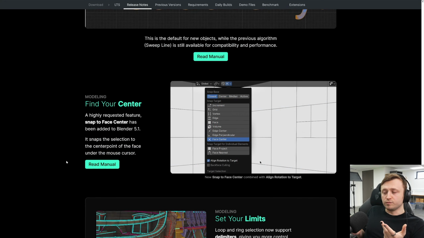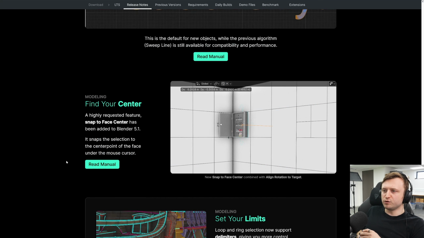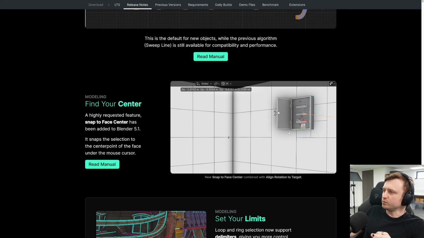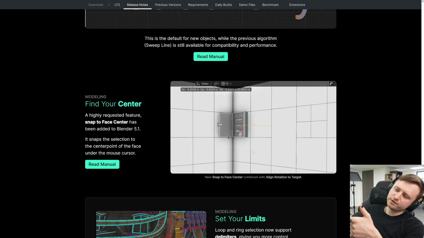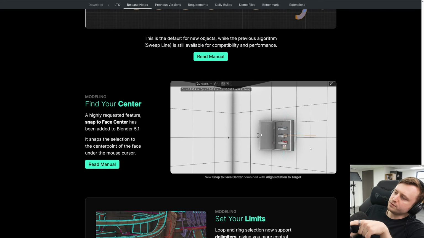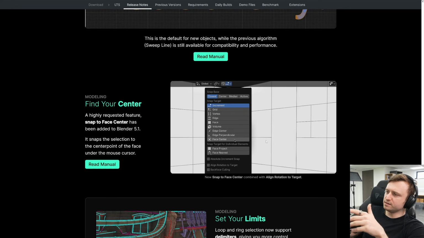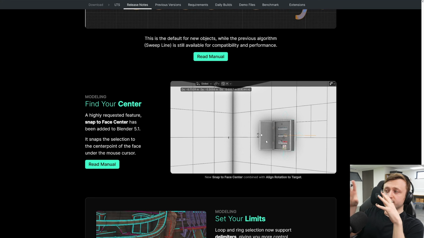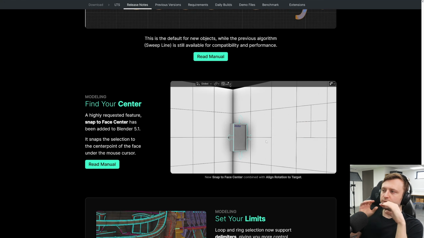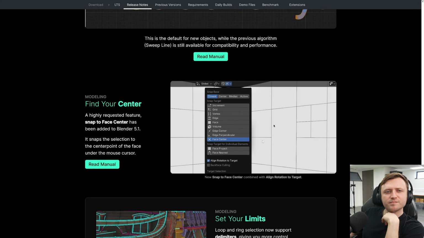Okay, a modeling improvement now. Find your center. A highly requested feature, Snap to Face Center, has been added in Blender 5.1. It snaps the selection to the center point of the face under the mouse cursor. I never really thought about that. That's actually really cool. Like using a grid layout on an object, you could do all sorts of things for swapping things in and out. I imagine this would also allow for decal placement really easily, depending on how you prepare your geometry. It's a cool idea. I didn't think about that before.